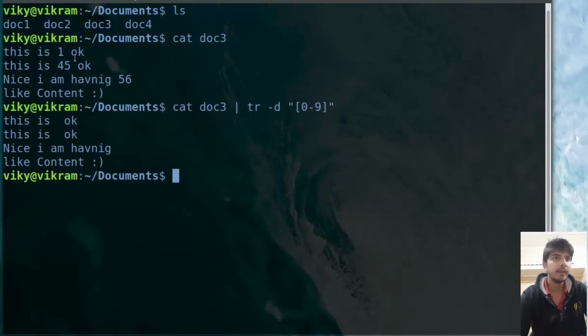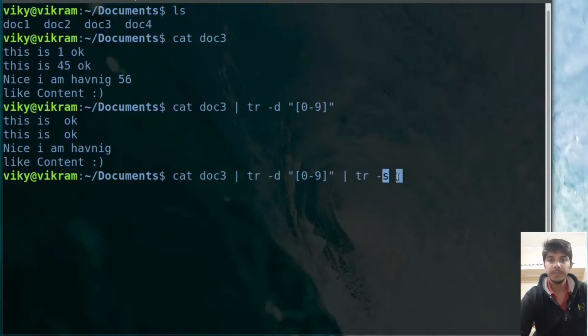Now even though I have removed these digits, you will see the output is not looking nice. Basically I only wanted one space between these. So for that I can write the same command again, and then I can give the option as tr -s. Basically the -s option is used when you want to eliminate multiple repetitions of the same character.